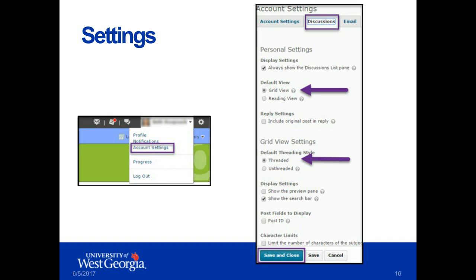Now you'll notice that I do not have a check mark to include the original post in your reply, because then these posts would get really, really long and unruly. Sometimes students do, and I'll post an announcement saying, hey, these are getting pretty long, please go in and uncheck that. I also will post a reminder the second time I'm going to do a discussion and say, hey, if your discussions look like this, and I show them the reading view, instead of this, the grid view, you might want to make this change so it's easier to follow.